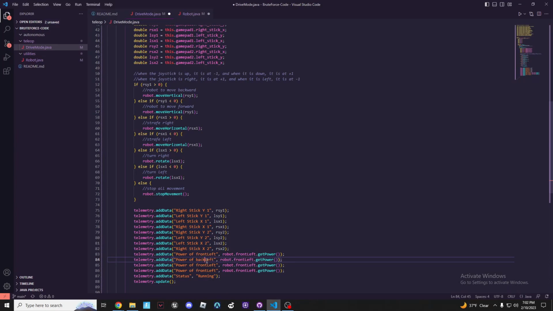And then we can copy and paste this, and put back left, front right, and then back right. And then we just want to change this to back left, we want to change front right over here, and we want to change back right over here. And now this will get the power of all of our motors to make sure they're working.